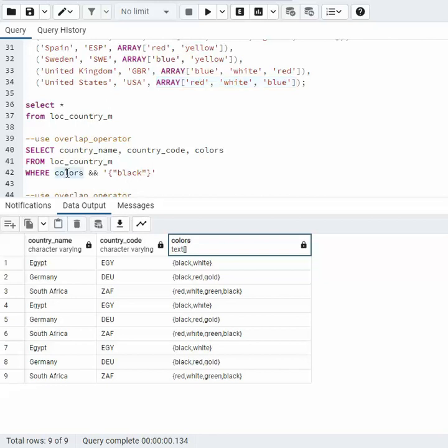Notice that we're going to be using the where clause. We're going to say where colors, we're going to use the overlap operator. And all I'm saying is black has to be one of the colors. As you can see here, red, white, and blue, well, that would not show up. I need one that says black. I think you get it. Down here are a list of 9 that have such a match.